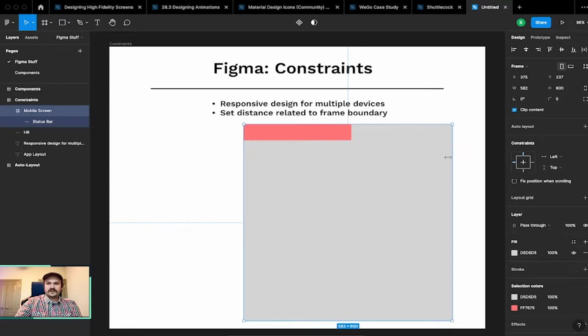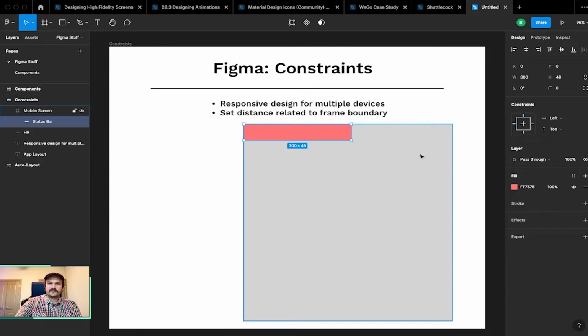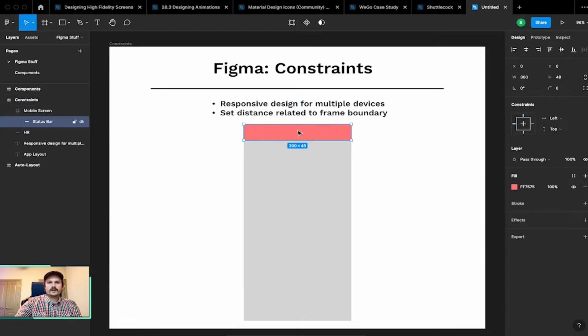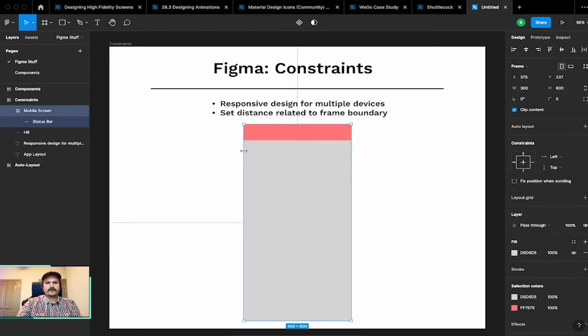And so what you could do is, we'll do Control Z to get back where we were. You could select the child element called status bar, and this is where constraints come into play. This is a good example of how to use constraints. So we want to keep it sort of stuck to the top. That's fine. The status bar doesn't really move around in applications. It might disappear, but it doesn't move around. It's either stuck to the top or hidden most of the time. And so I also like that it's stuck to the left.